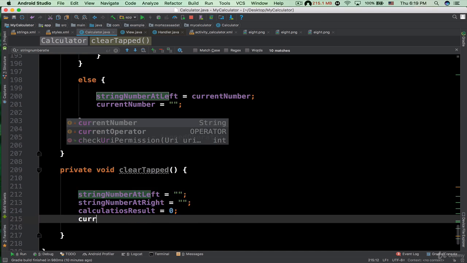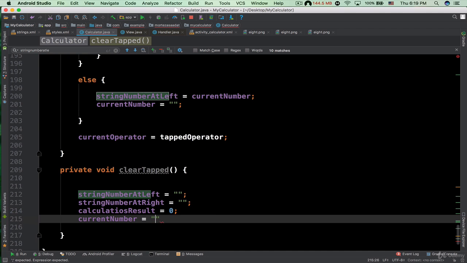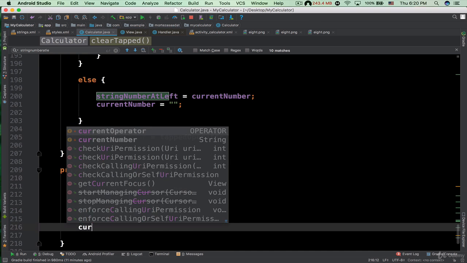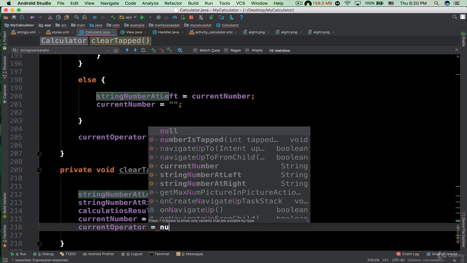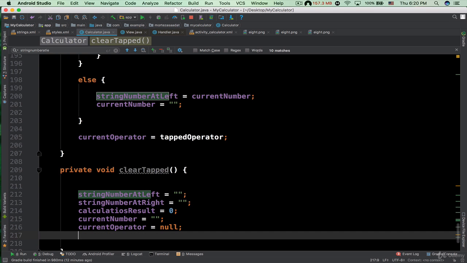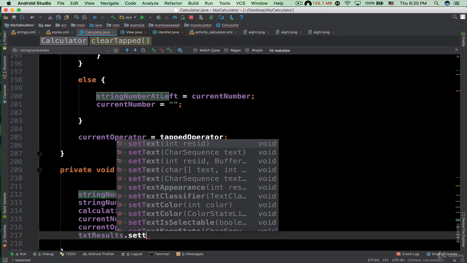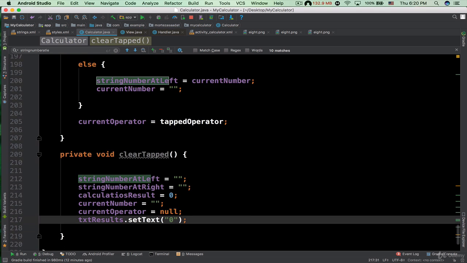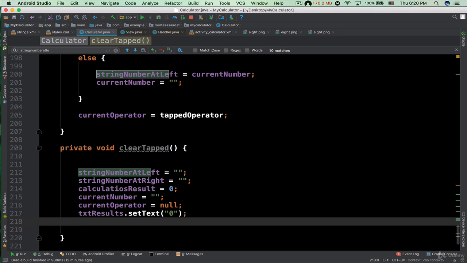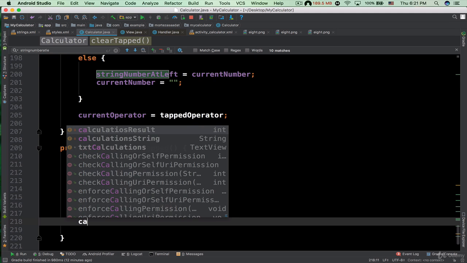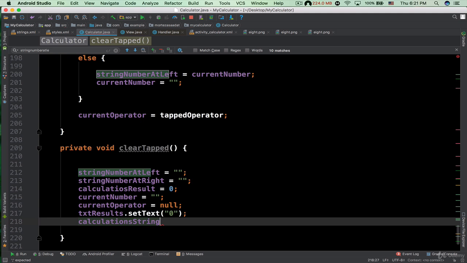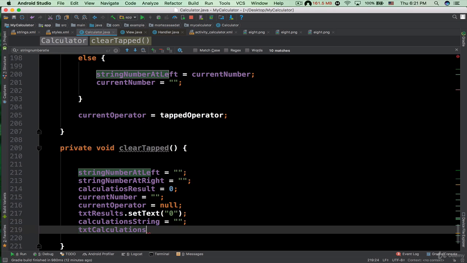For the current number, we are going to also assign an empty string value, and for the current operator, we are going to assign the value null to this variable. For the txt results text view, we are going to set the value number 0 as the initial value. And for the calculations string variable, we are going to assign an empty string value. And for the txt calculations text view, we are going to assign an empty string value, or for example, we can just put number 0 here.